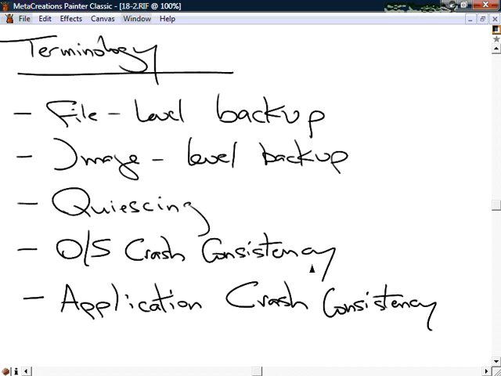Now, quiescing is also important when we talk about application crash consistency, because quiescing our VMDK file means that our operating system is functioning just fine. But inside of that operating system, we may have things like transactional databases or other types of databases that don't behave well when they're not quiesced as well. Now let's deconstruct this even a little further.